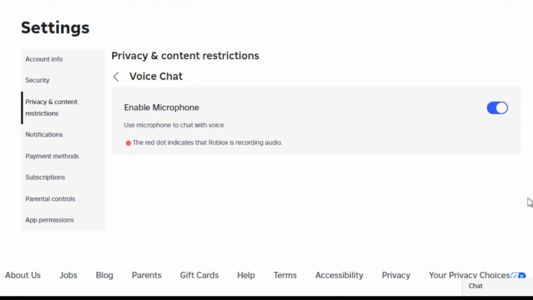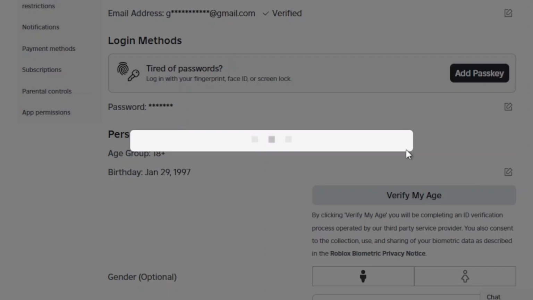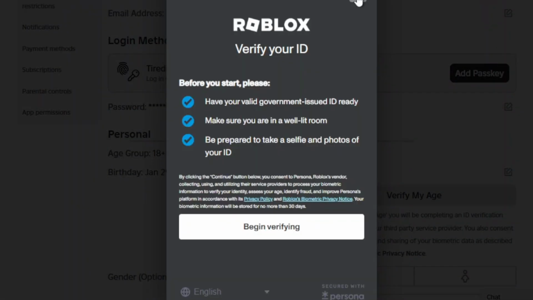However, this voice chat option may not pop up sometimes if your age is not verified. In that case, what you need to do is click on verify my age right over here, and then you'll need to upload some kind of ID according to your country, and then after age verification is complete, you'll be able to turn on the voice chat option. Of course, you'll need to be above 13 years old for that.